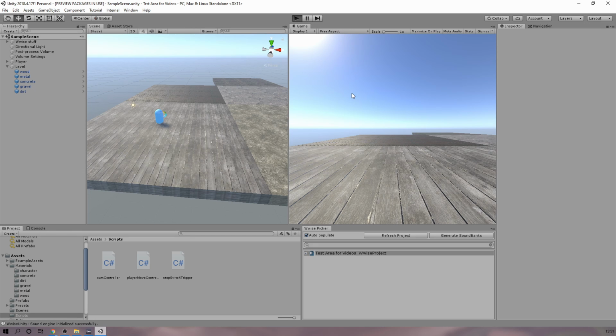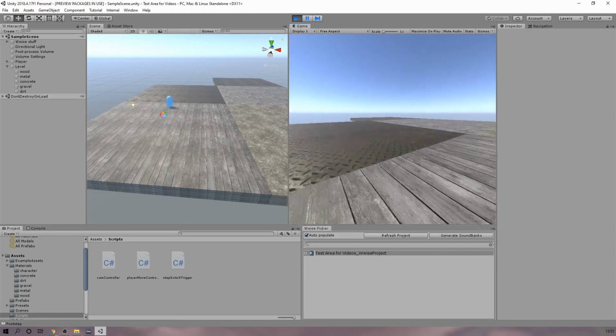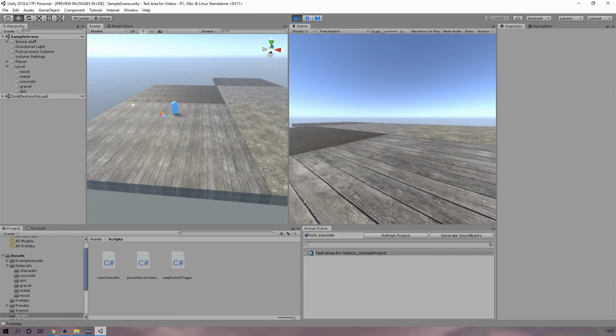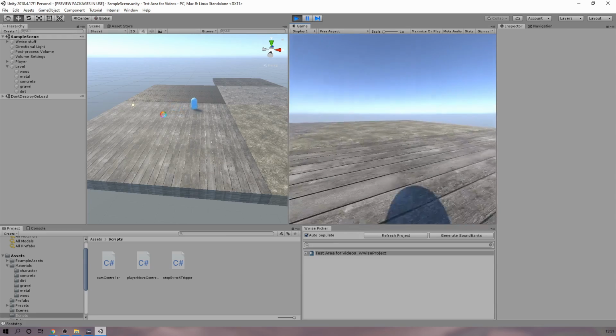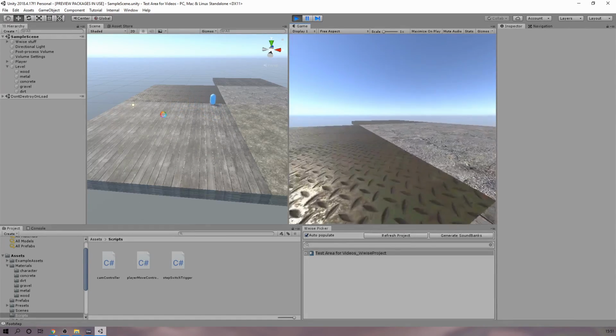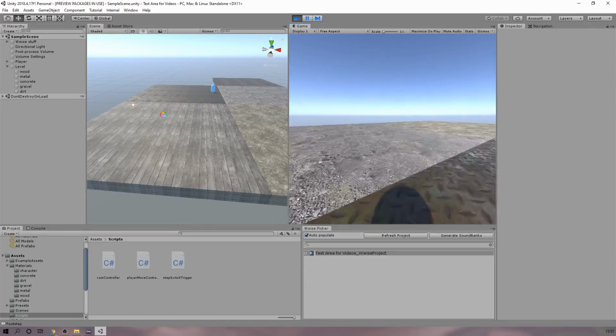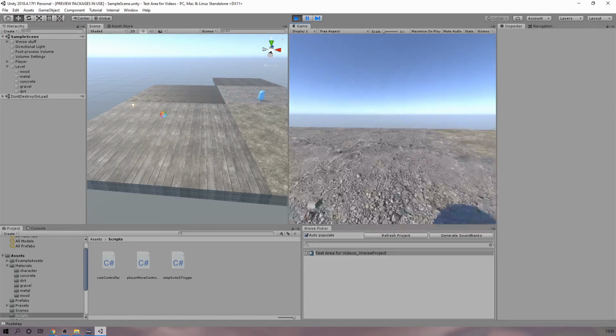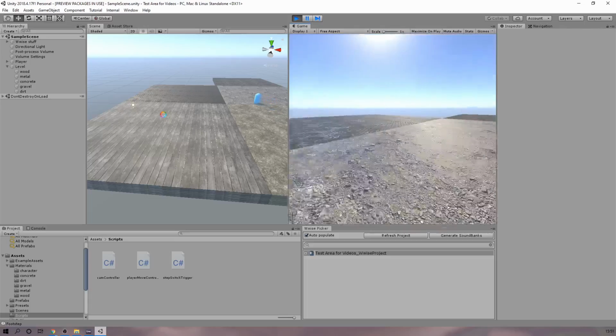Firstly, I've got this finished scene just demonstrating the finished product. So as you can see here, I've got footsteps being triggered in Unity. And as I walk over all of the different surfaces, it changes the footstep sound to match the surface that I'm walking over.